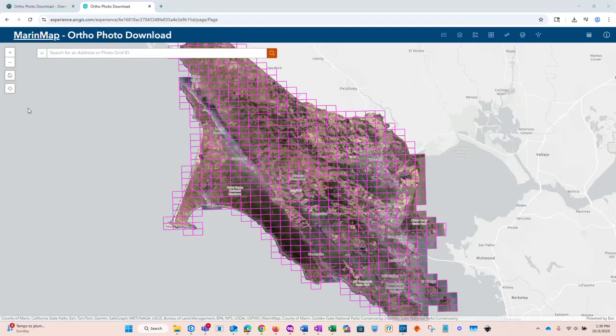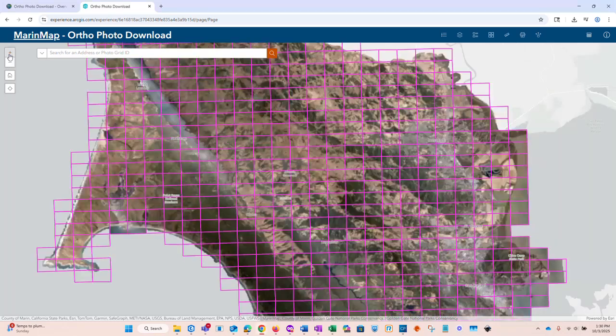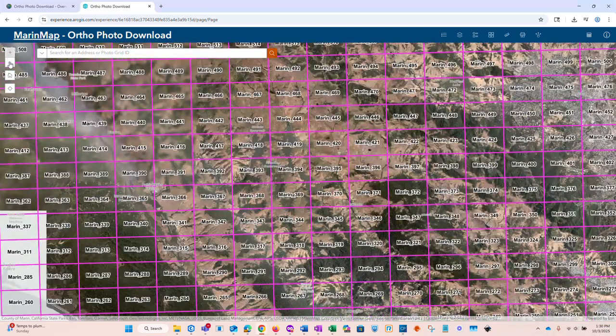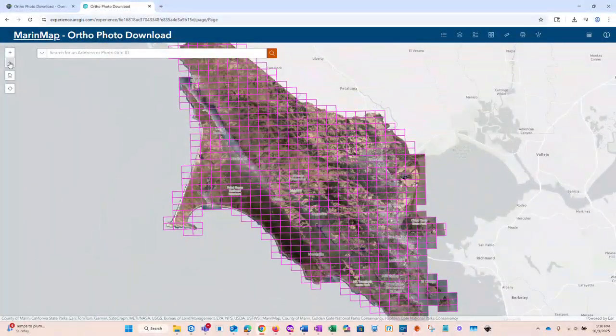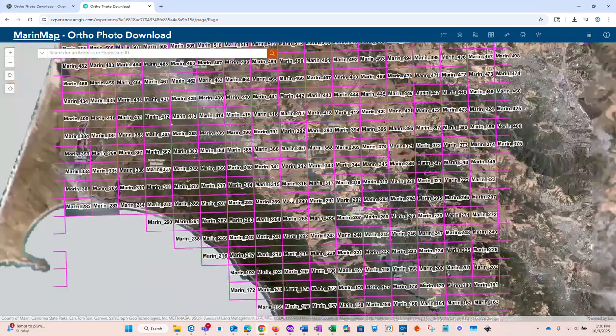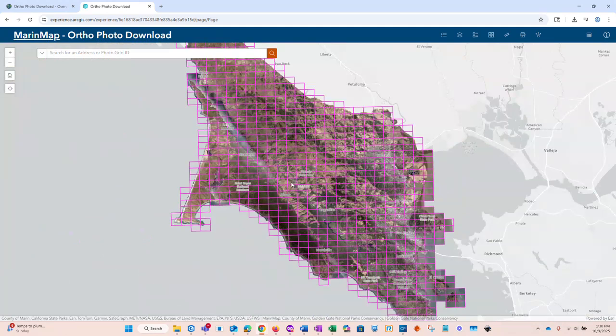To start, I'm going to go through some of the general map tools that are included with the application. At the top left-hand side of the map, we've got a plus and minus button. That's a zoom in and a zoom out button. If I hit the plus, it'll zoom me in. If I hit the minus, it will zoom me back out. That's also achievable by utilizing the mouse wheel, or you can utilize keyboard controls to do the same thing.